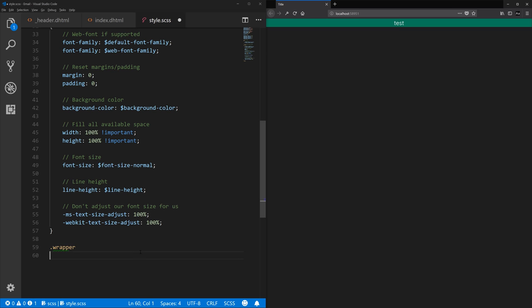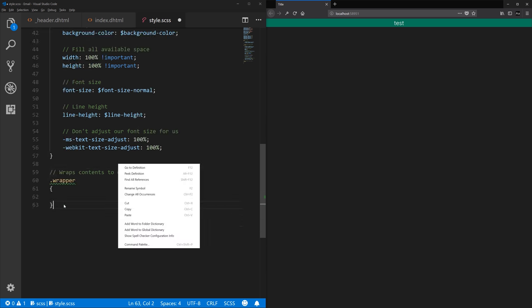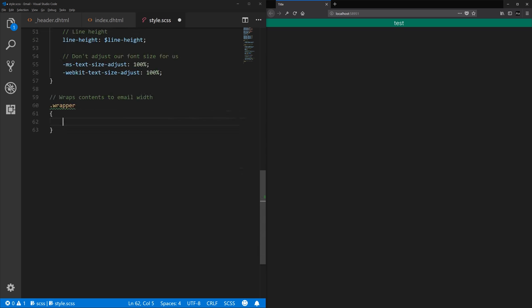So we'll have a wrapper, and this wraps contents to email width. And again, if you read up on emails, the recommended width is about 600 pixels, which is super small. But we're going to make ours responsive. So in theory, our email can be opened up on any size screen. We're not really going to impose a limit, which is, you know, will work for us.